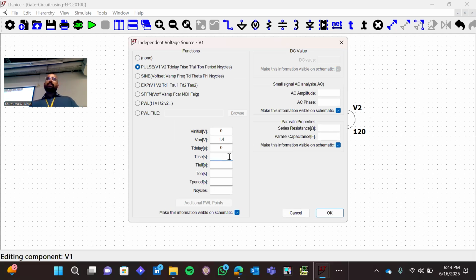To make it more realistic, let's make the T rise to be 1 nano and T fall to be 1 nano, right? You also want to define the duty cycle of it, right? So what is the duty cycle? It is for how much time it is on, right? So for that I'm going to make it a 1 kilohertz square pulse, okay? So it's going to be a period of 1 millisecond and T on is 0.5 milli, right? So that means here it has a duty of 50%. Time delay is 0.